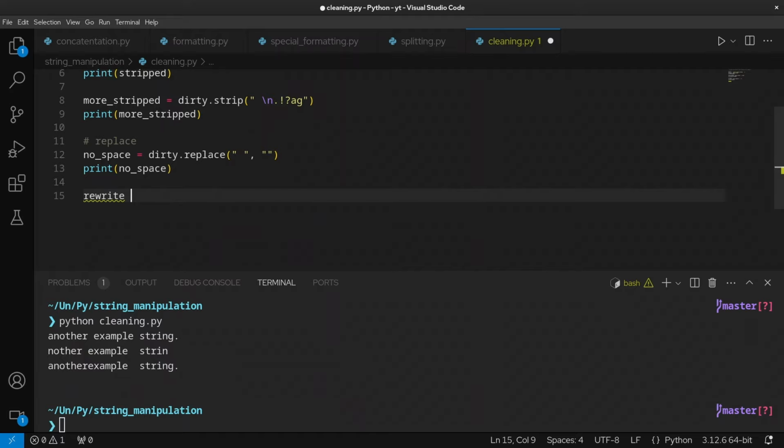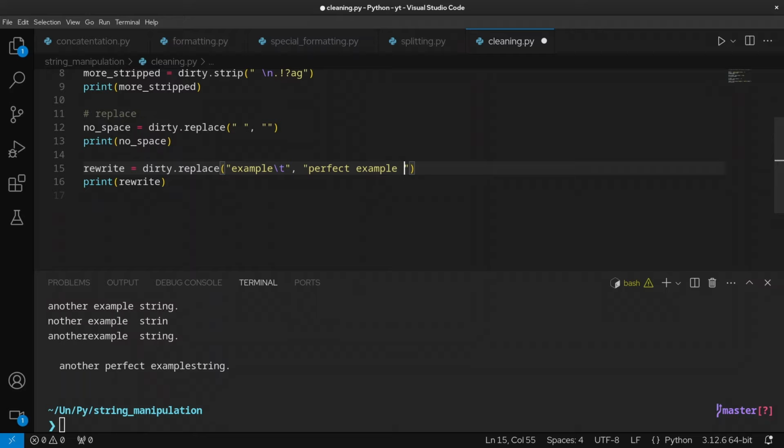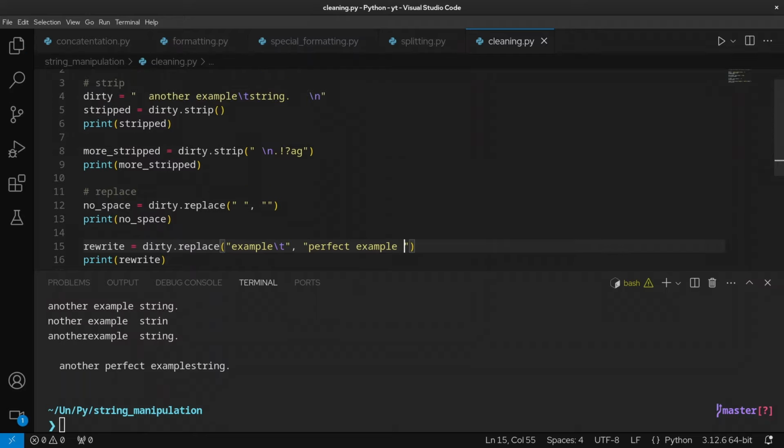We can even rewrite that string by doing a more in-depth replace, removing example and that tab character, and replacing it with a new substring that says perfect example. And we'll again print that out. And here you see the result at the end, which we can tweak a little to add an additional space right there. And I'll bring that dirty string into frame as a reference. So we have that leading space here at the front of the string. We've replaced that example with the tab that we saw before, instead of replacing that with perfect example, and then followed up by string again. Again, remember with replace, you can replace anything within a string that you want with anything that you want.